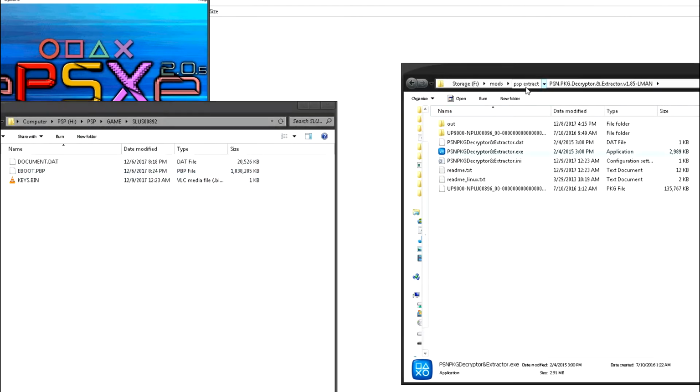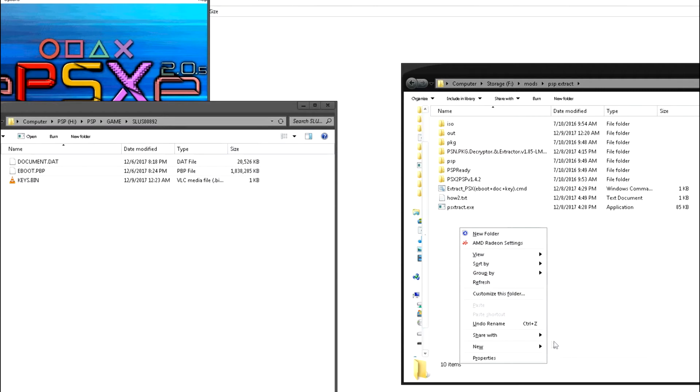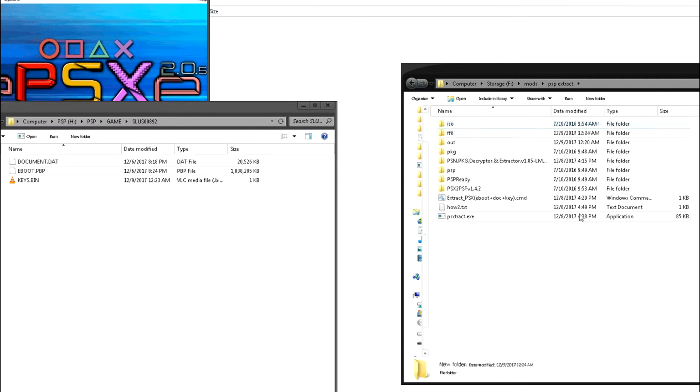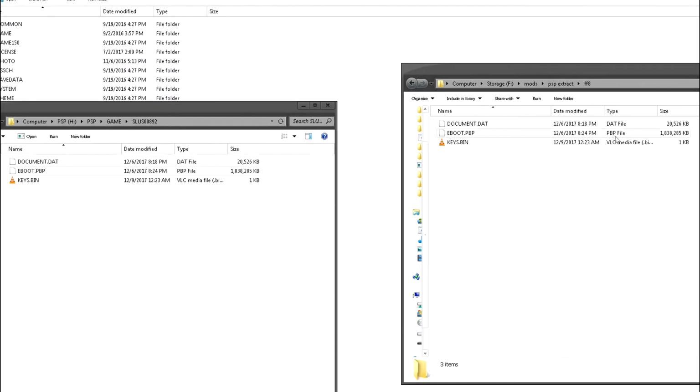Alright, so the next thing you want to do, to make everything go a lot faster, is copy all the files to your computer somewhere. So, let's just make a new folder. We'll call it FF8. And now we'll have all this on our computer. Alright, now that's done copying, the next step will go much faster.